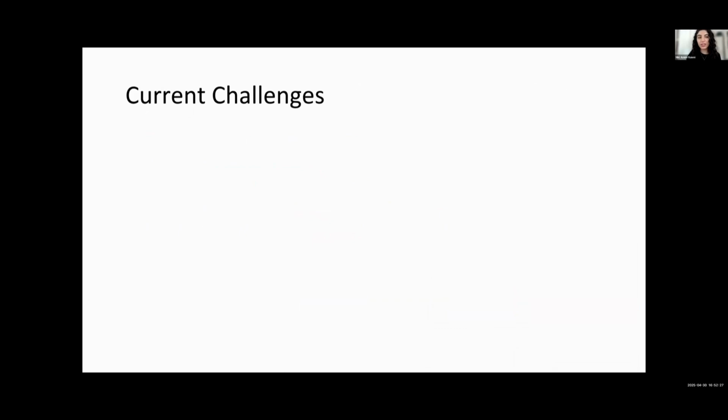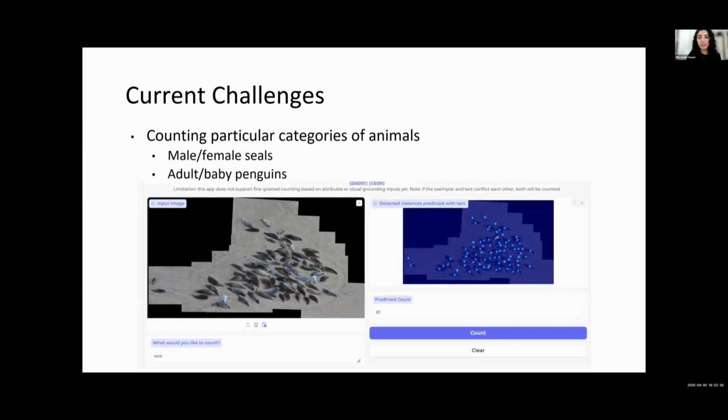So with this model, there are currently a couple of challenges. The first challenge is that right now the counting model struggles if there are two objects that are very similar but have one slight difference, for example, color. If you're trying to differentiate between male and female seals, that is currently difficult. It will just count all the seals, even though you can differentiate between them with color. So right now we're working on extending the model to handle these fine-grained categories. Another challenging example is adult versus baby penguins. We are currently working on this. This is important for conservation specialists, it seems.